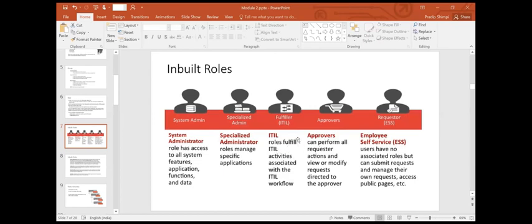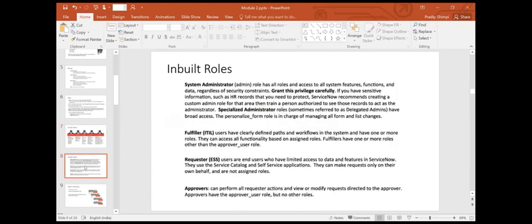So these are the people who are L1, L2, L3 support people. These are the people who are the end users, who are raising the request and submitting it to them. And these people will resolve their issues, work on the tickets and all this. Okay, are all these 5 roles clear? Yep. And here is that detail. Who is the system administrator, who are the fulfillers, who are the ESS or requesters, and who are the approvers.